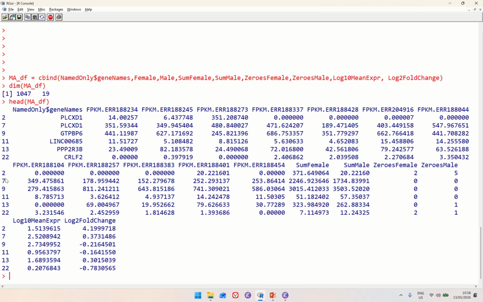So I have my gene names showing up here. I have all the female measurements in a row, all the male measurements in a row. Some female is here, some male is here. Log base 2, oh, sorry, these are zeros here and here. And then finally down here we have the mean expression and the fold change.